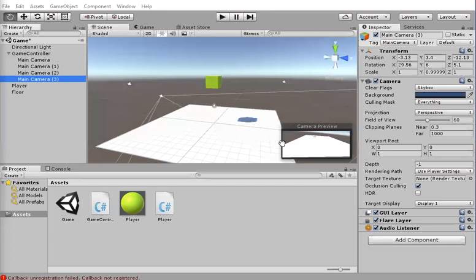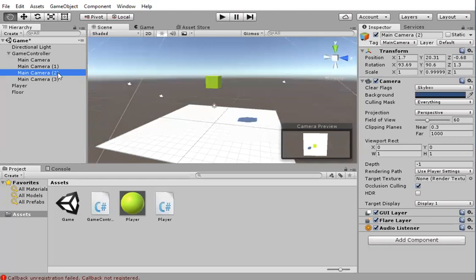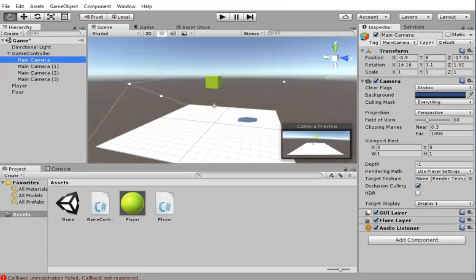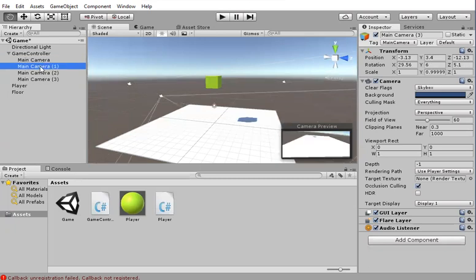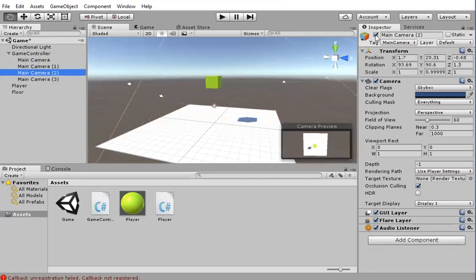In the camera preview, we now focus on camera number 4. If you look at the cameras, when you swap the camera that is focused in the hierarchy, all the other cameras are disabled or enabled. You can see here, disable, enable.